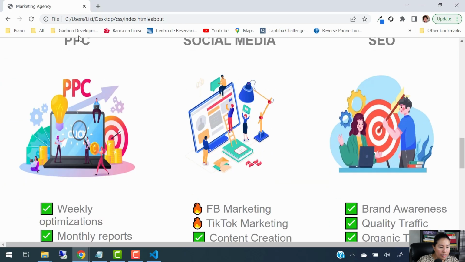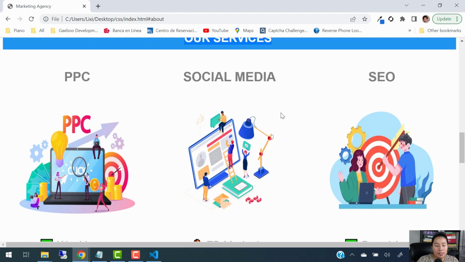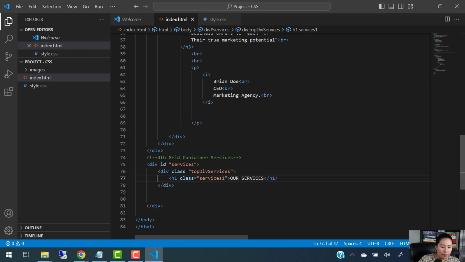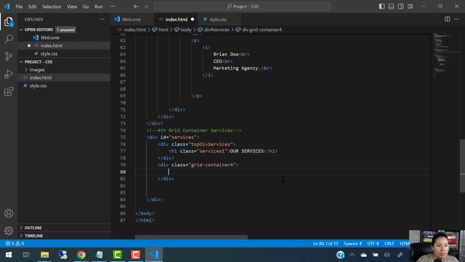Okay, now let's go ahead and add these 3 items. Now we need a grid container for these 3 items right here. Okay, so let's go ahead and add them. Already added the division for our services. Now let's make sure that we add a division here as well with a class of grid container number 4. Okay, and this one is going to have 3 items in it. So let's make sure that we add all of them in there.